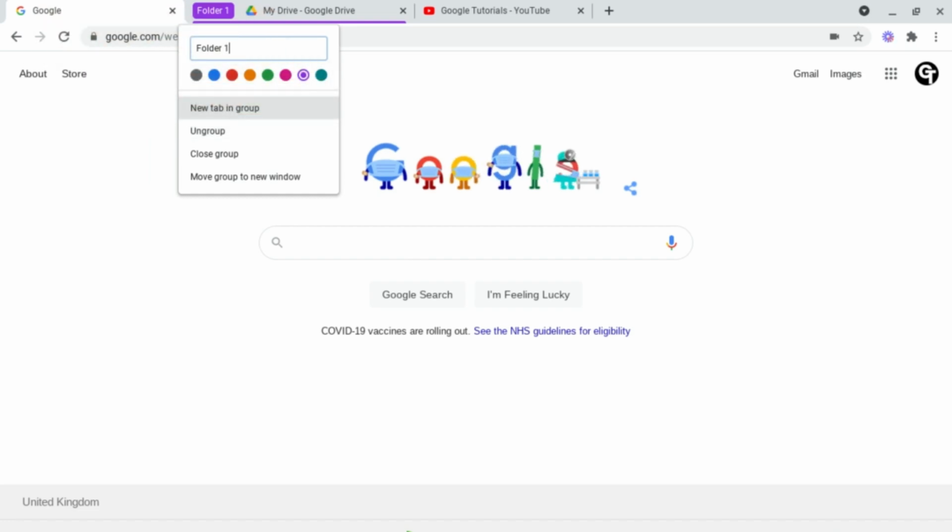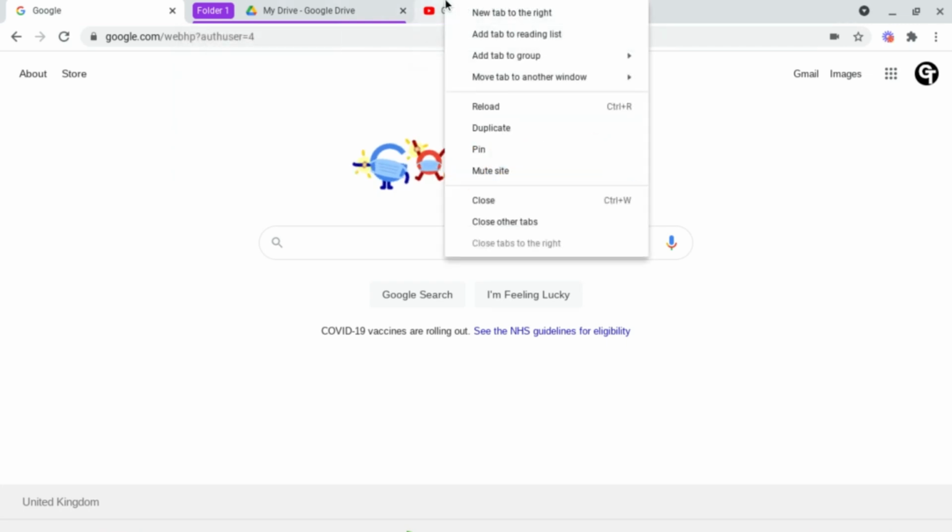But what if you want to move a pre-existing tab into this folder? To do this, what you want to do is just right-click on a tab you want to move. This time what we want to click on is Add Tab to Group, and then from here you can either create a brand new group or select a pre-made one.